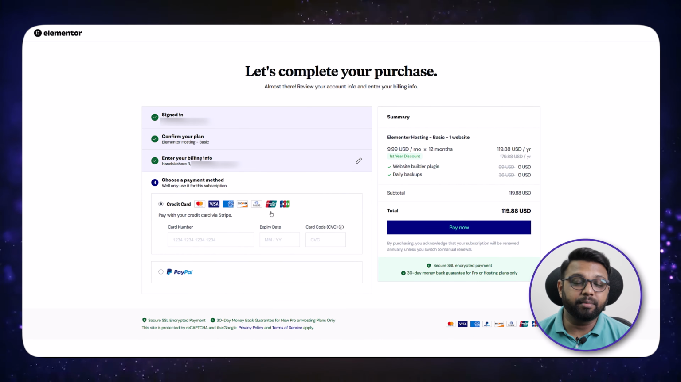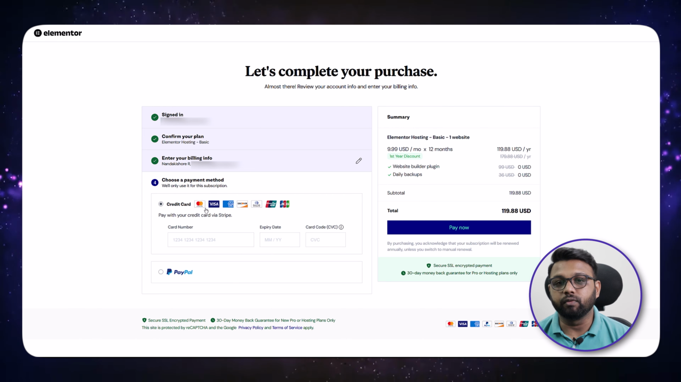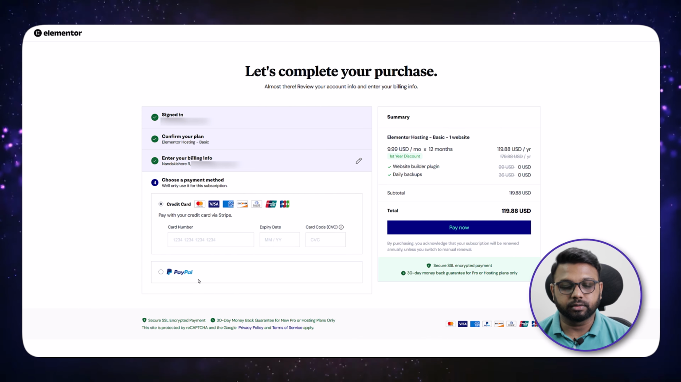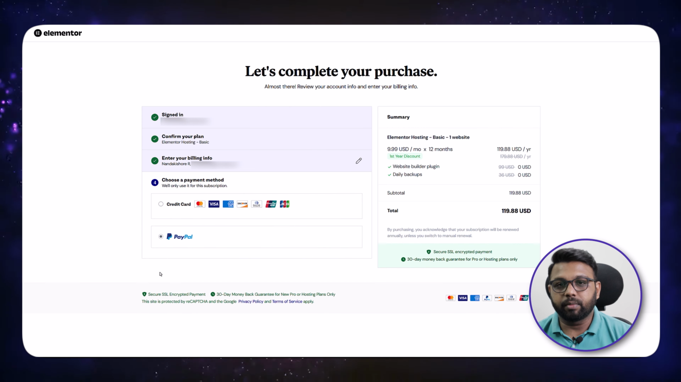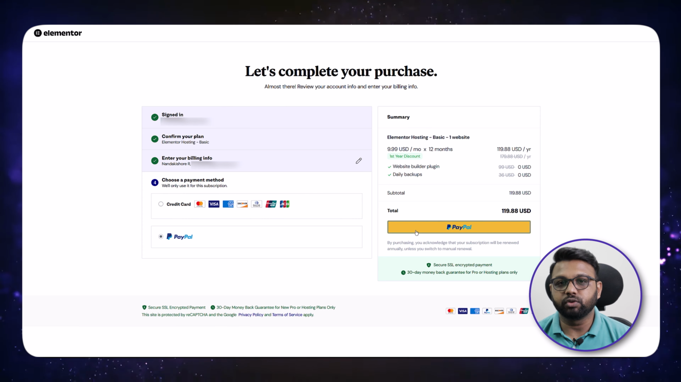Finally, you have to choose a payment method to complete the purchase. You have a couple of options to choose from. You can either go with credit card or PayPal option. I'm going to go with the PayPal option. So I'll quickly finish the payment and then I'll see you on the other side.